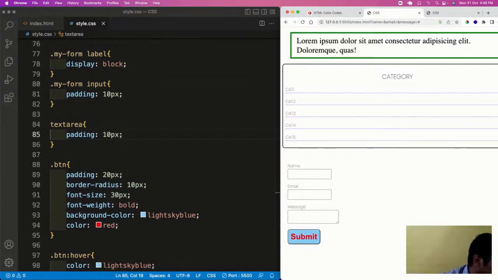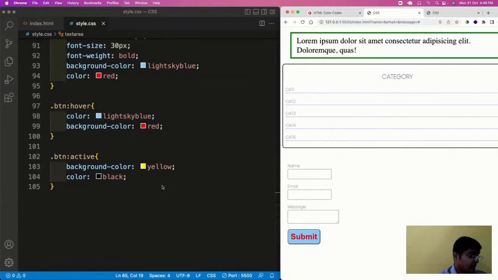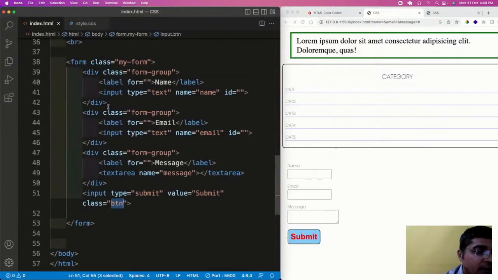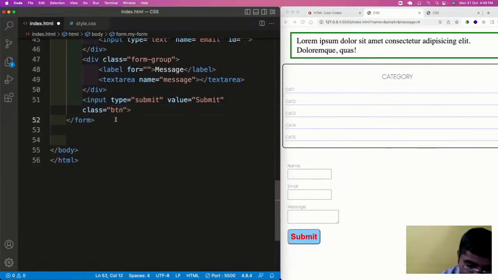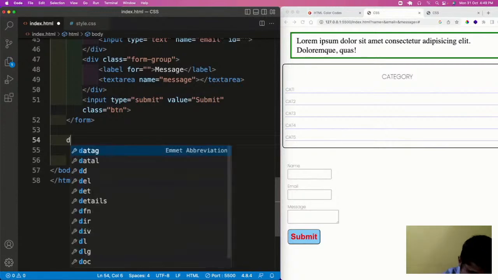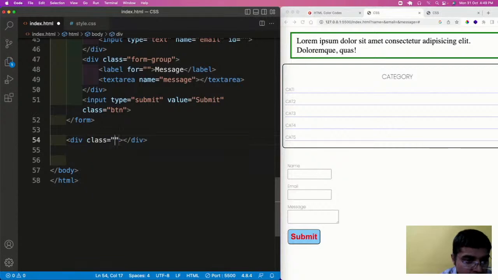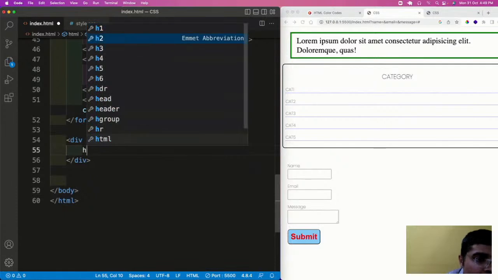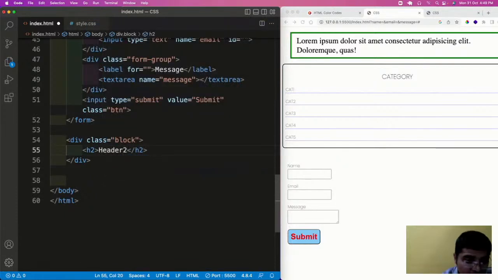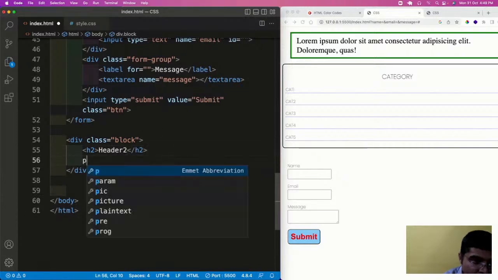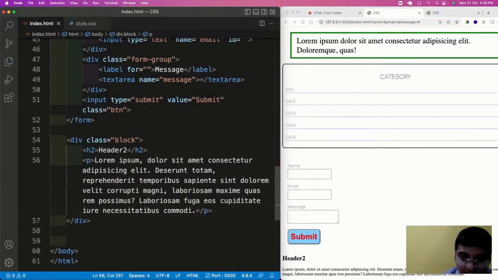Now after this, we will have the next thing which is called alignment and floating. So let us see what alignment and floating do. Before doing the alignment and floating, let us have a ready-made structure. So we will use a div, class of common class we will be using, and here we will use the h2, header 2, and after this we will use a paragraph tag and a lorem. Okay, nice.